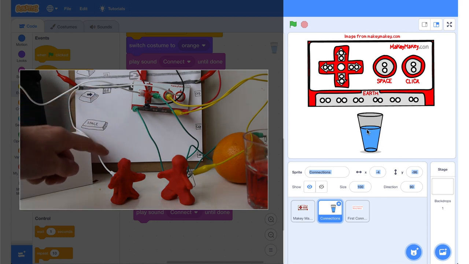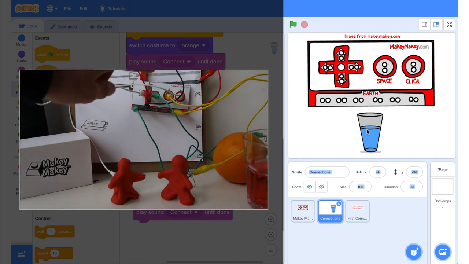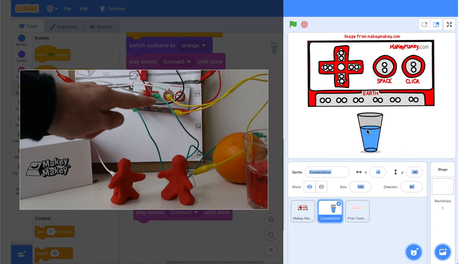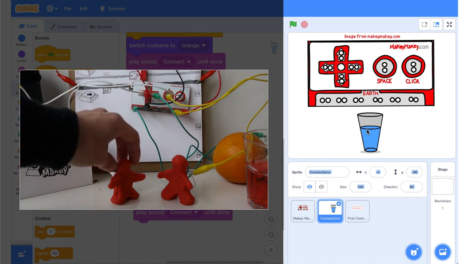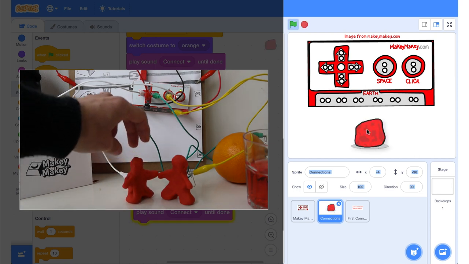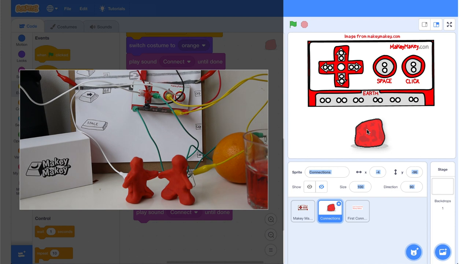Now we've got our Play-Doh character here with a white alligator cable connected to the click connection of the Makey Makey, and our other character is connected to the earth connection. So what they can go ahead and do is if they go in and hold hands, they should result in a connection. So here we go. And there we go, connected.